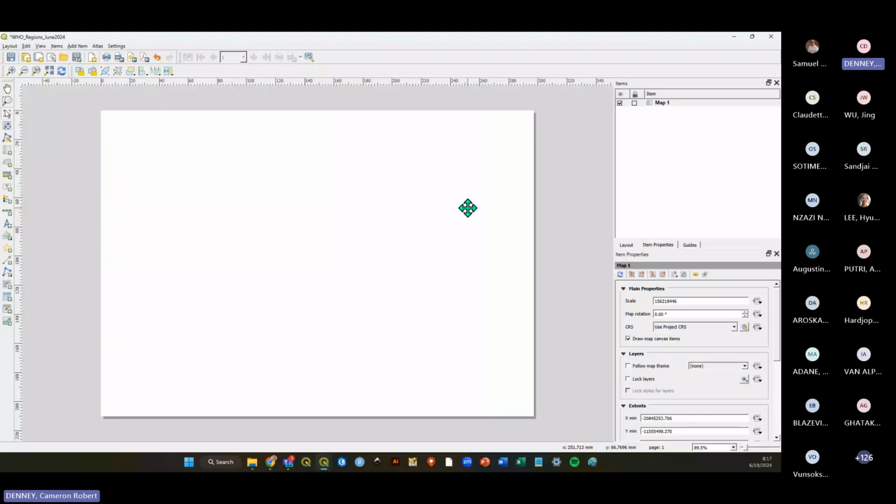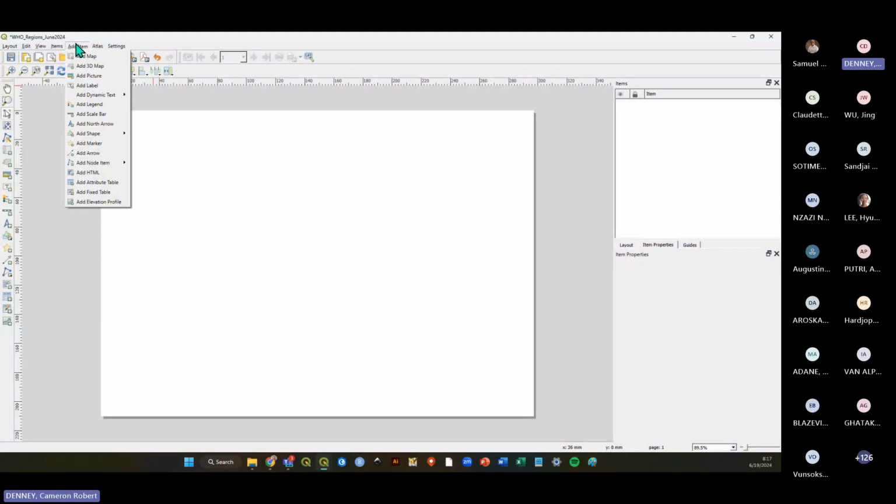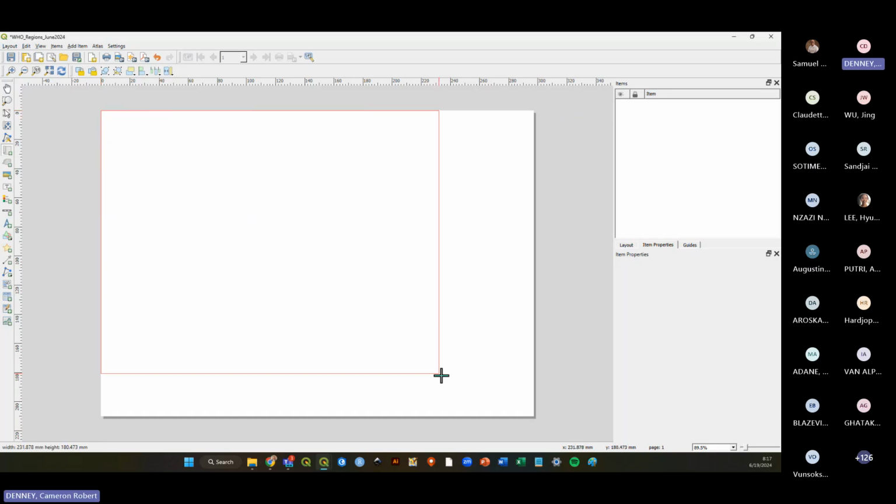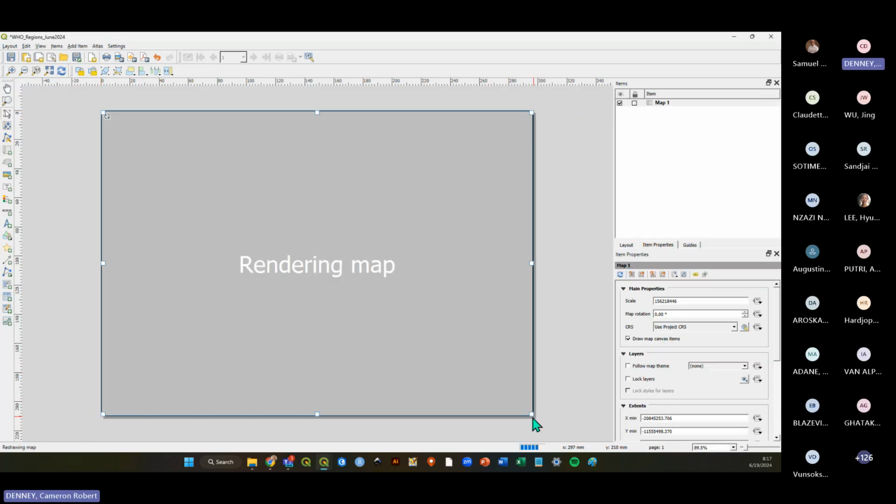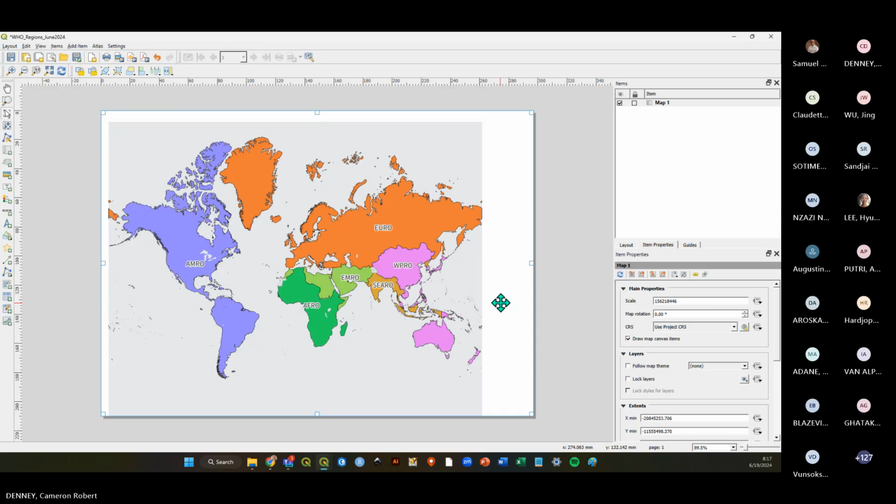So once again, I can do it again. I'll go to add item on my layout window, add map, click in one corner of the page, click and drag and drop it on the other corner. And we should see our map right there. Now, it might not be the perfect position yet, but we will adjust that next, so no problem.